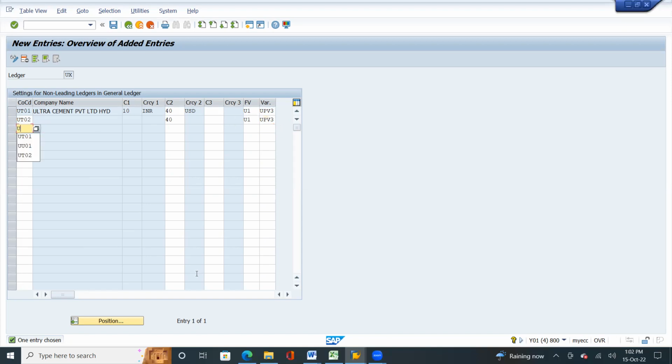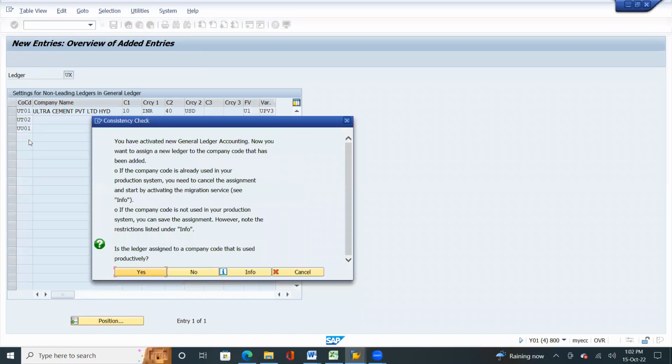UU01. Is it fine now, Navin? 40 U1, UPV3. Okay. If we press enter two times, the consistency check will ask for the UT02 company code and the UU0 company code. So what do we need to mention here? No. So for the next time also, the second time also, no.